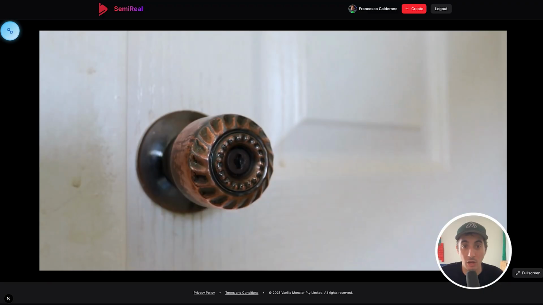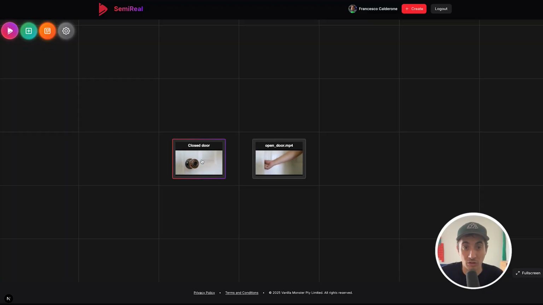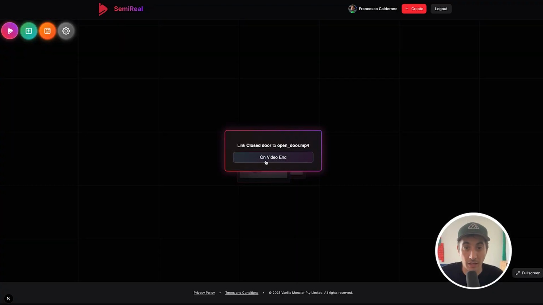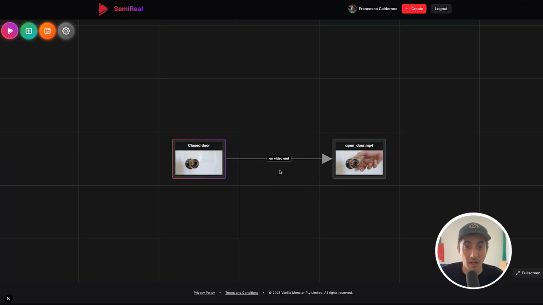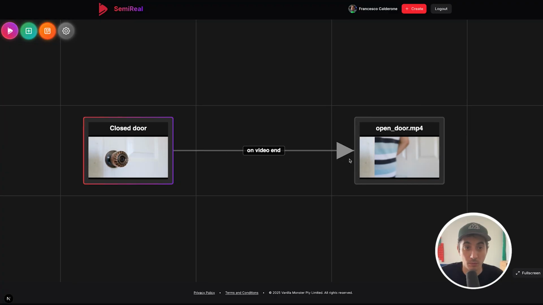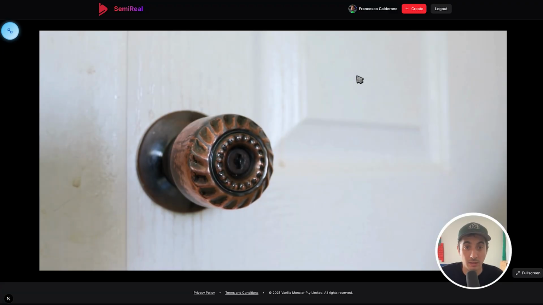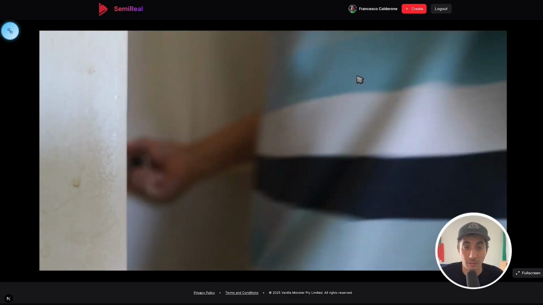If we hit play now, this scene is still in a loop. So we just drag one over the other and select on video end. This way, at the end of the video, this scene will lead to the next. Hitting play, one scene plays after the other.